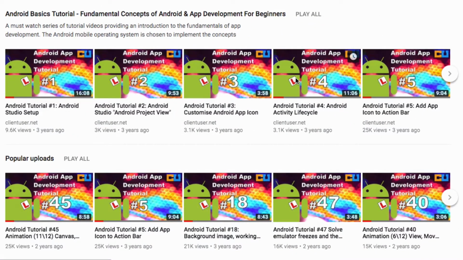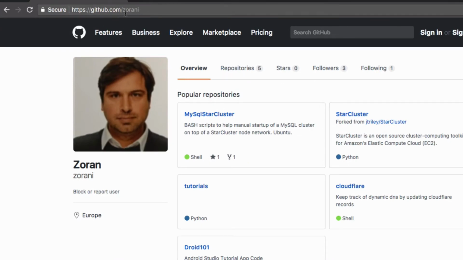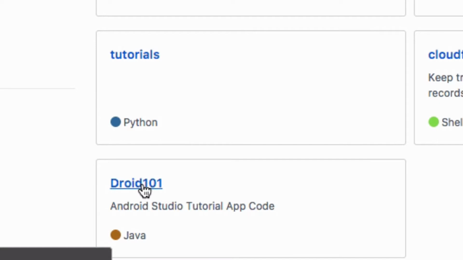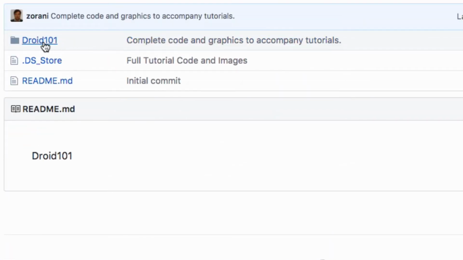Good news everyone, the Android Basics tutorial, Fundamental Concepts for Android and App Development for Beginners, source code and graphics are now available for free for you to download and use at my GitHub profile. If you go straight over to github.com/Zorani and you look for the Droid101 repository, you'll find complete project folders.